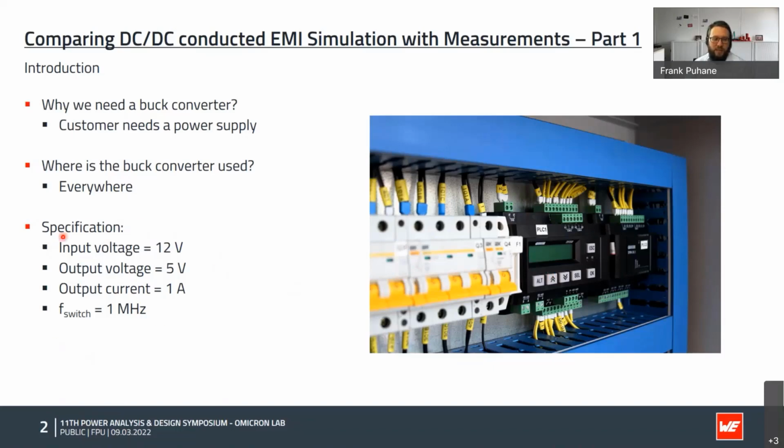We have a quite common setup which a lot of applications work with. So we have 12-volt input voltage and a 5-volt output voltage, so the ratio is not that big. The output current is around 1 amp. And as a switching frequency, we chose around 1 megahertz, which is, let me say, in the higher frequency range of converters.